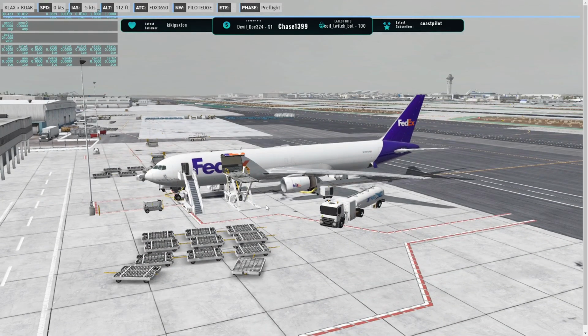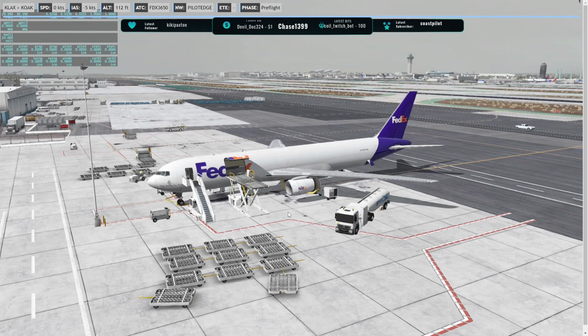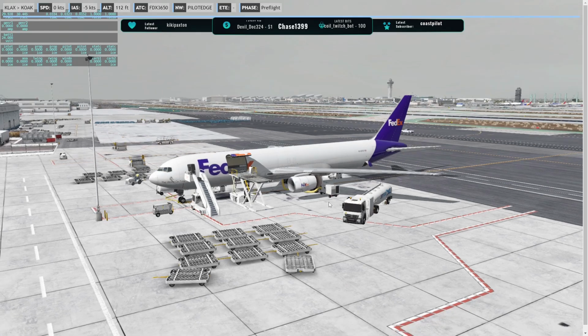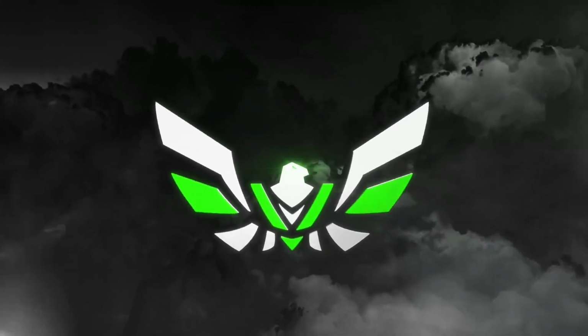One thing that this doesn't have that the A306 has is the animated cargo loading. I wish Flight Factor would do that. That'd be super cool, but can't have it all. Cannot have it all. Oh, we're gonna come over here.